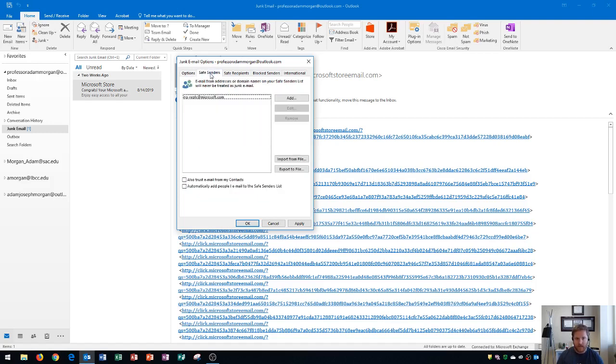Next up is Safe Senders. Notice that earlier on in this tutorial, I looked at no reply at Microsoft.com and I said, hey, this is not junk. That means it's a safe sender, so it'll never be treated as junk mail. If you keep getting emails from people that end up in your junk folder, all you have to do is select Not Junk. It'll automatically put them in the safe senders list, and then they'll be listed here.